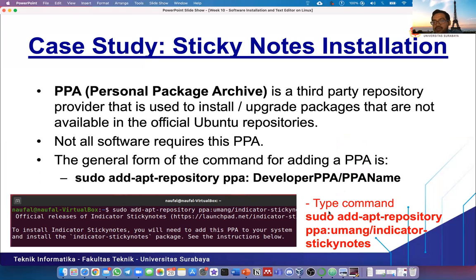This one. Type the command: sudo add-apt-repository ppa:umang/indicator-sticky-notes. Maybe this one is the developer of the sticky notes. So we need to configure it manually because sticky notes is not available in the Ubuntu repository.